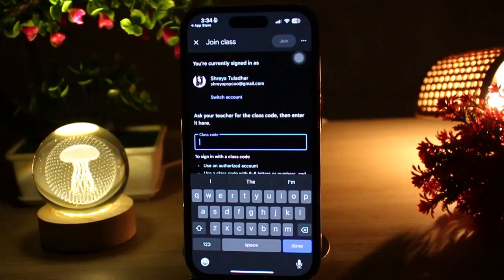Teachers can tap the plus icon and select create class, fill in the class name, subject, and section, share the class code with students so that they can join, post assignments, quizzes, or announcements in the classwork tab.